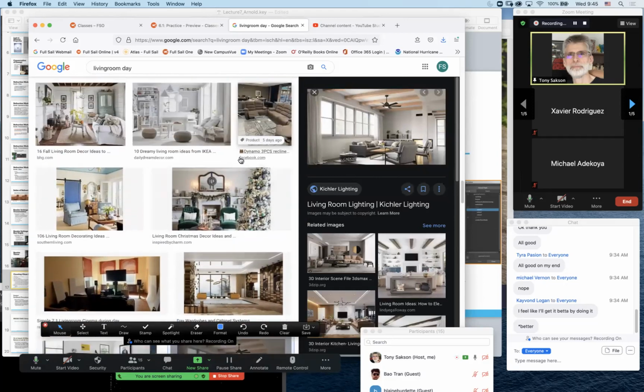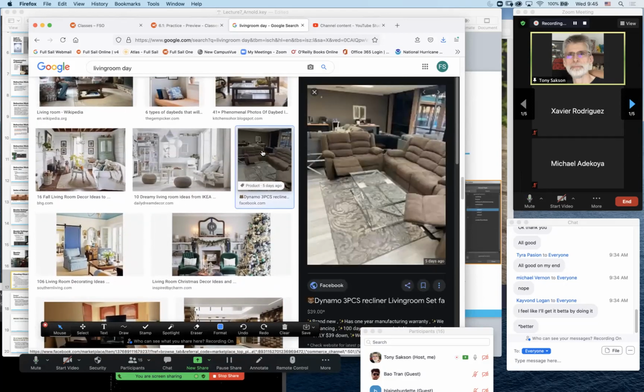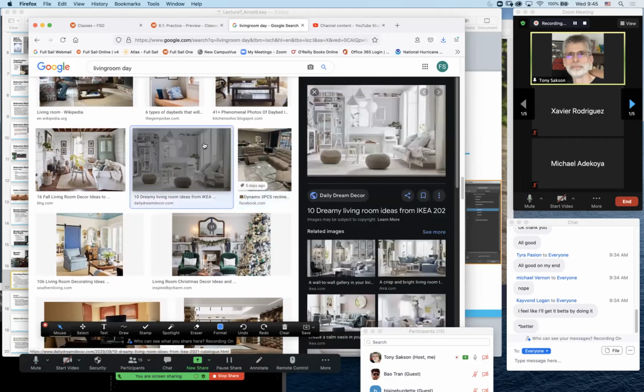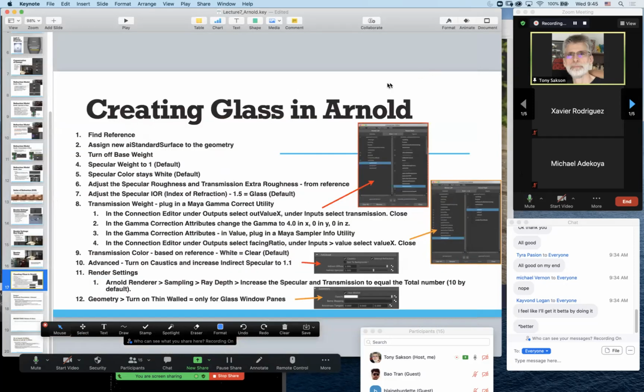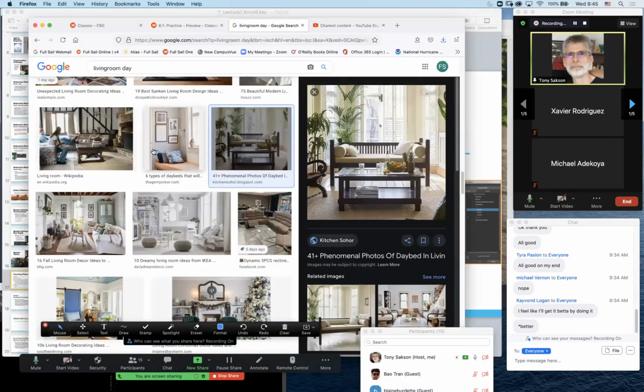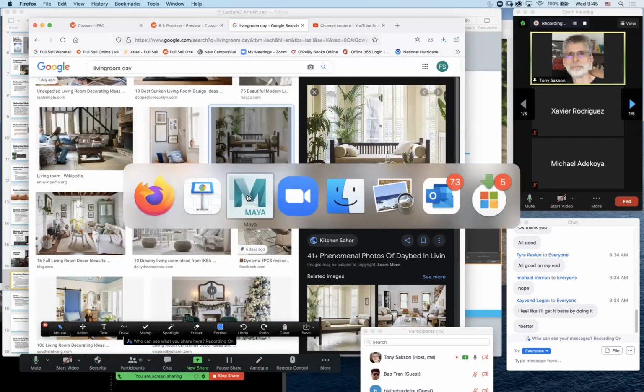No, that looks too CG. Oh, it's not too bad. You can see a little bit of the reflections in there. The outside's blown out, kind of like what we have, so good enough. All right, we assigned our material. Let's turn off the base weight.